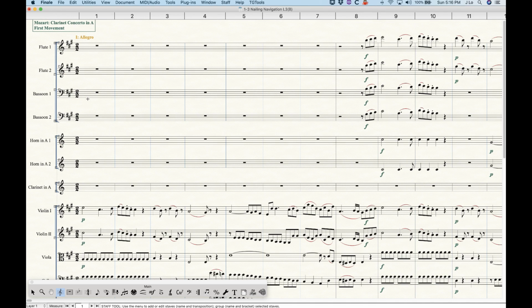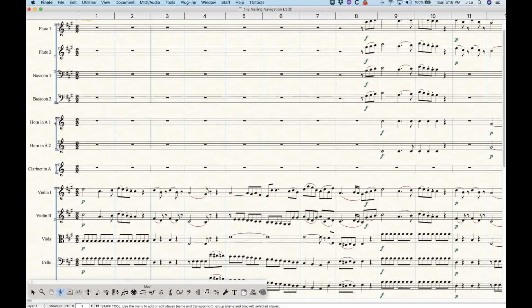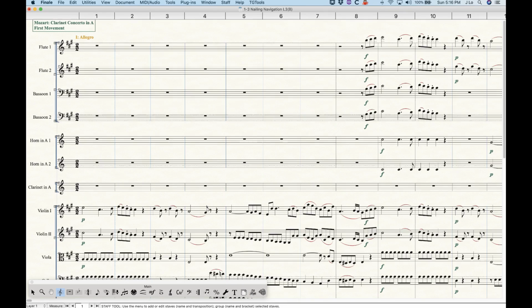Now, this is really handy because you can do things like, if you want to program a staff set that's all of your bass instruments, you could do that. So you could select like the bassoons and the cello and the double bass here and make a staff set out of that. So it's a really powerful feature that's available in Scroll View that I think you should take advantage of.